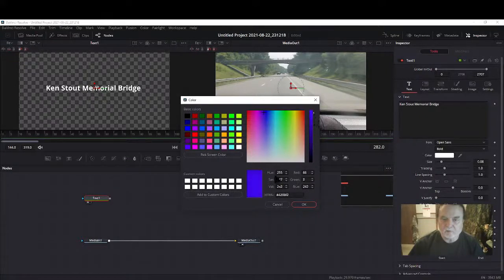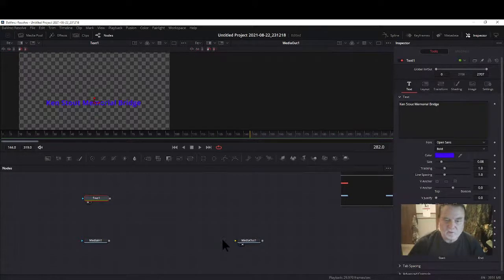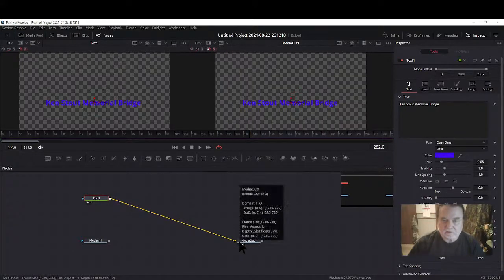Pretty good shade of blue right there, so I'm going to hit OK, and it changes it to blue. Now, I need to see what it looks like on that bridge. You would think I'd be able to grab this and just move it over here, but you can't, as we demonstrated a while ago. So what I could do is bring this up over here, just like that.